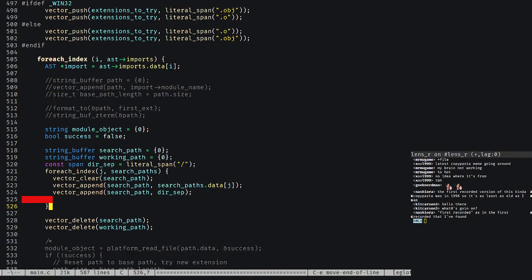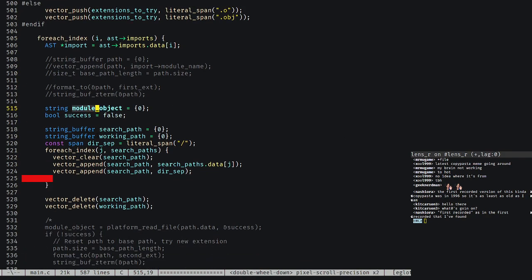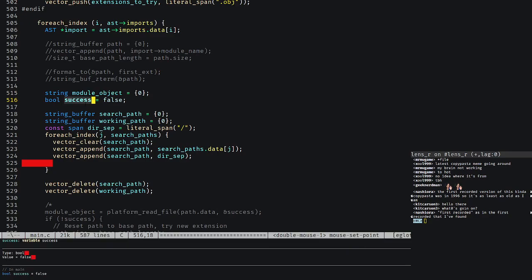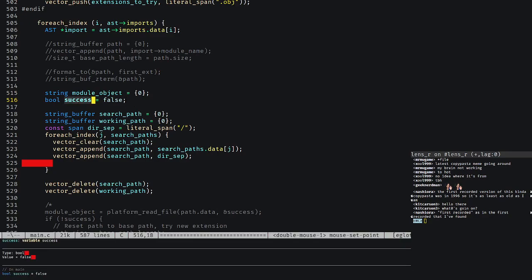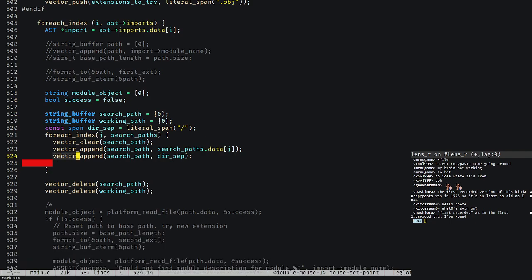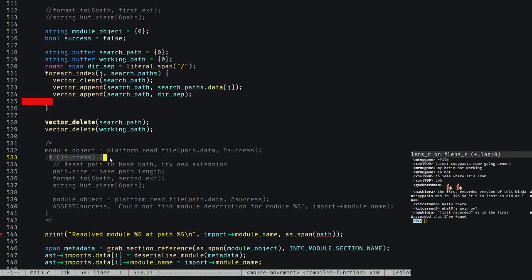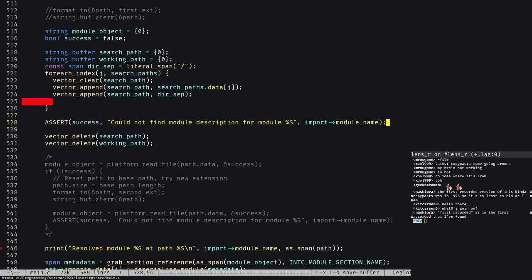Okay, so we have not a module object. Success is false. And then if not success, we want to do this thing here then. Or we assert success.